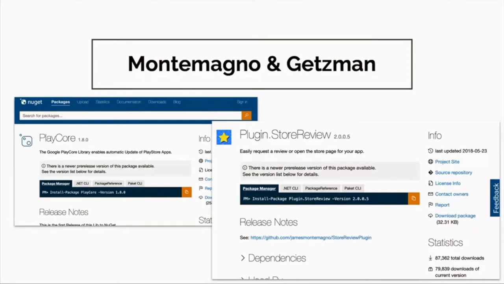And even if we had a 1.8 version, no one had actually implemented the in-app review feature. You can have the library, but if you don't really know how exactly to use that library, it doesn't really help that much. And along with that, we know that the plugin StoreView by James Montemagno is one of the most popular NuGet packages that you can use in Xamarin, and it really simplifies submitting or requesting a review from a user.